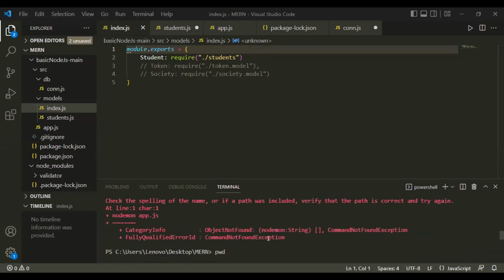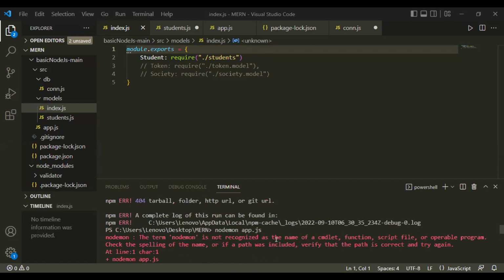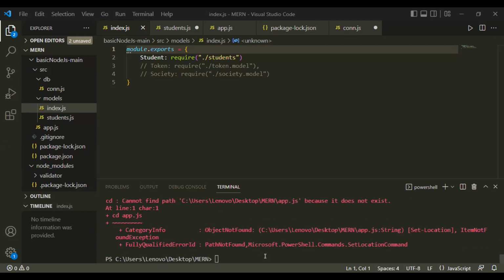Wait, let me read. Go up in the console first. Nodemon is not recognized as the name of a command. So it will be nodemon space src/app.js. Do it. Nodemon, right? Nodemon, and save the pages first, Student.js and the con.js page.